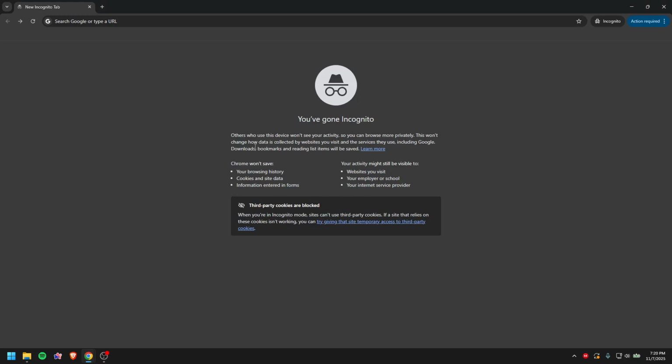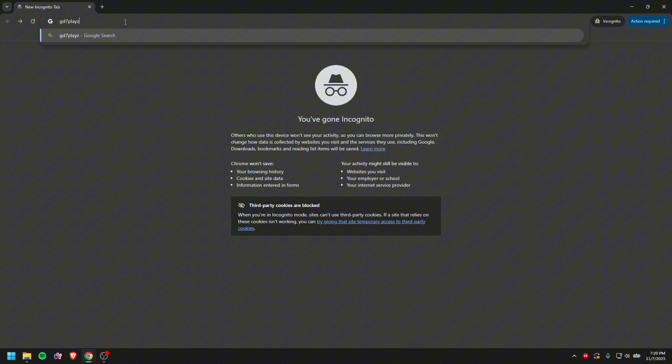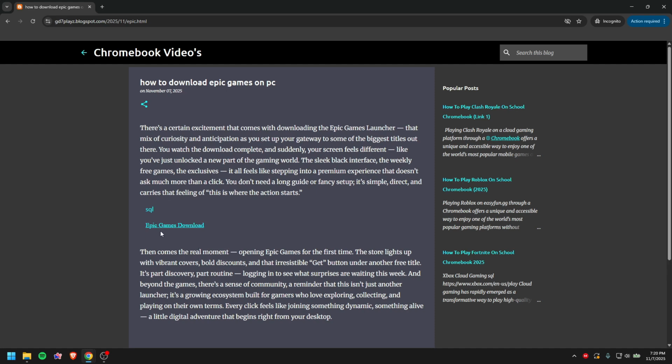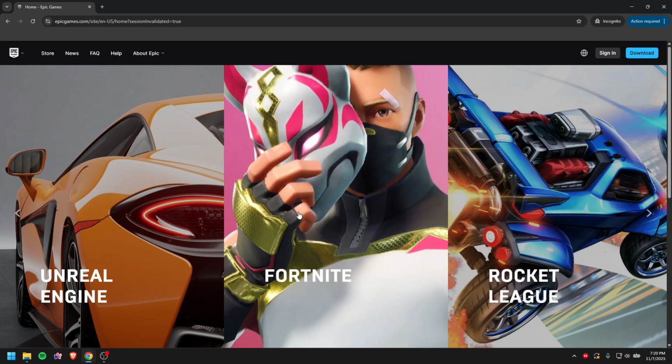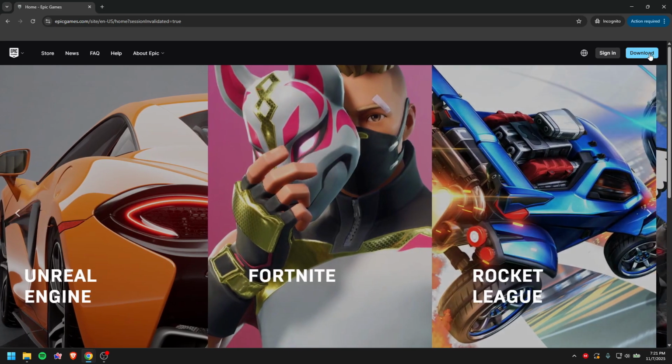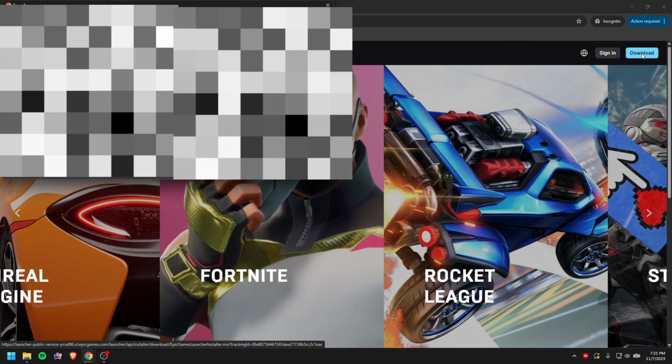So first of all, what you want to do is head into your browser and type in gd7please.blogspot.com/2025/11/epic.html and hit enter. Once the site loads, press on Epic Games download and it's going to redirect you to the Epic Games website. From here, head to the top right of the screen. You can see download. Press on download and Epic Games is going to start downloading on your computer.